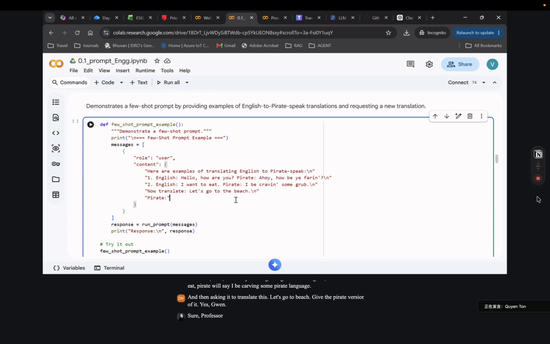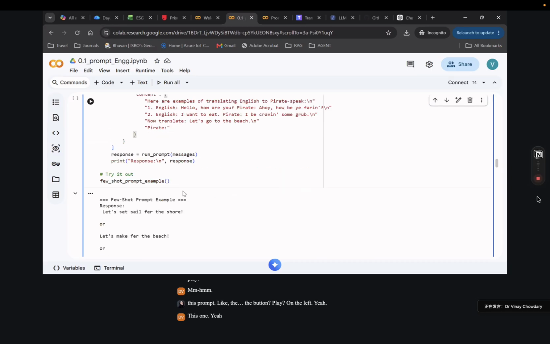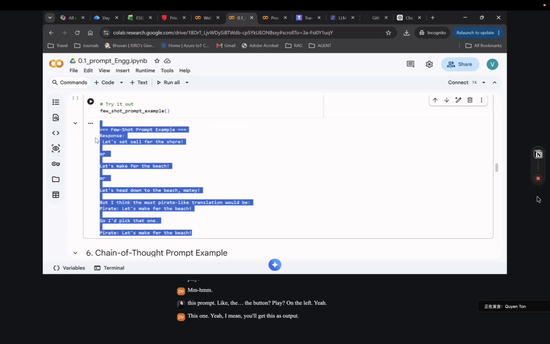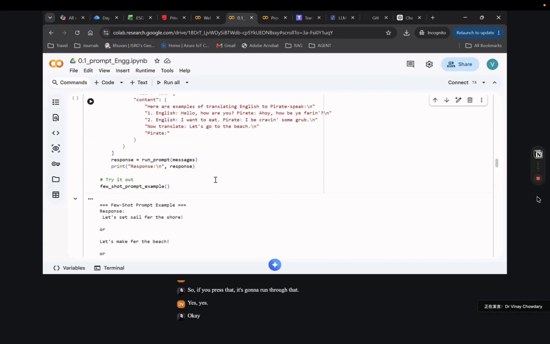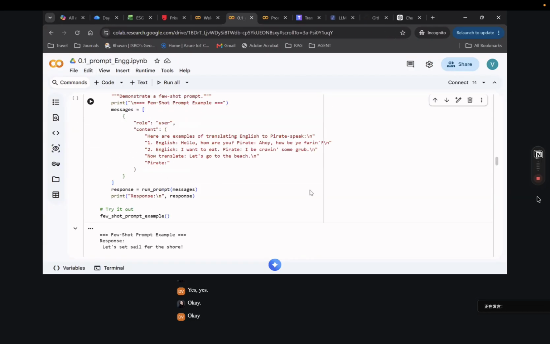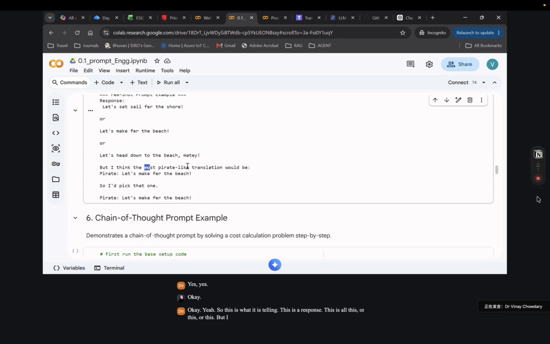Professor, I'm just curious what will happen if you press play on this prompt? Like the play button on the left? This one? Yeah. You'll get this as output. So if you press that, it's going to run through that. Yes. So this is what it is telling. This is a response. This says this, or this, or this, but I think most pirate-like translation would be this one.